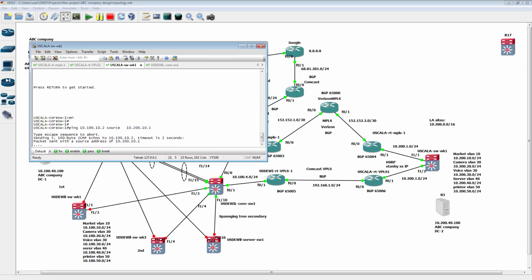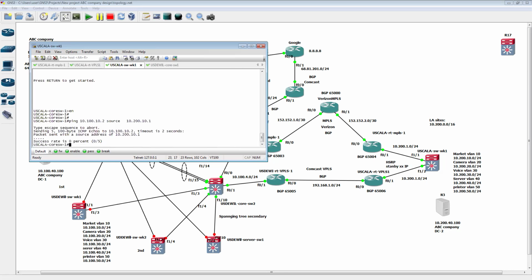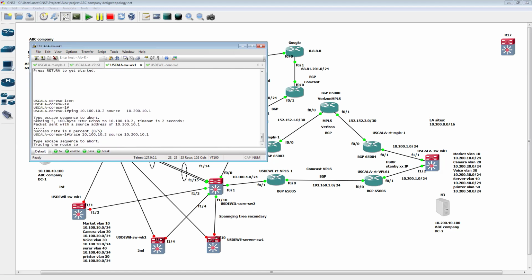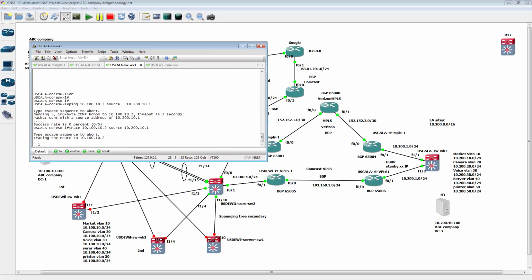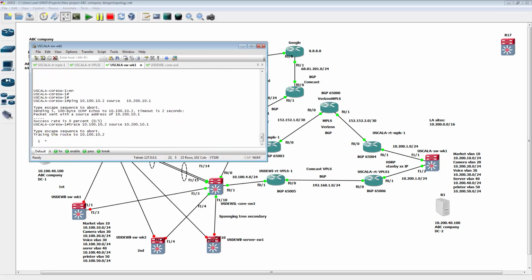Uh-oh. You see? Why? Because we already failed over to here. So the traffic should go from here to here, all the way to here, right? Let's do some traceroute, just to verify again. You see, 10.100.10.2. We're going to be using the source 10.200.10.1. Just to prove in here, it should go to the VPLS router or not, right? Because the HSRP for VLAN 10, we just failed over to VPLS.